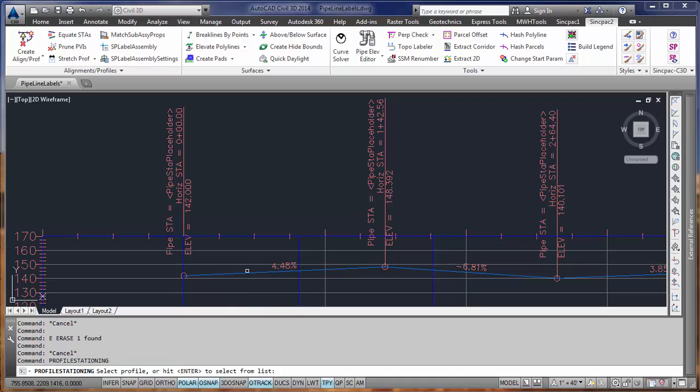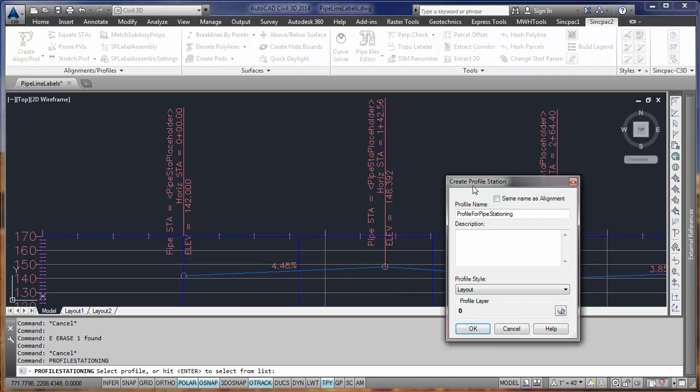You want to select the profile you want to create it from, and in this case I have a pipeline profile, and I want to use that as my base. Once I open it up, I get the create profile stationing command. Here I can either name it the same as the alignment, or I can uncheck it and give it a name. I'm going to call it pipe stationing. I'm going to give it a style of layout, but if I was to do this in production, I'd put a hidden style. And then I'm going to hit OK.